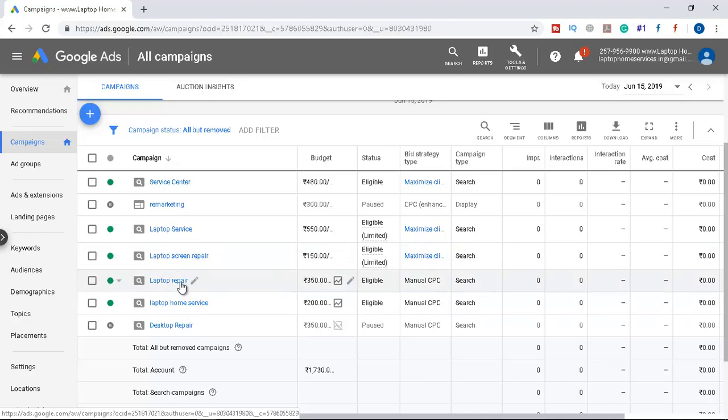Someone searching for laptop repair wants to repair their laptop. Maybe the laptop is out of warranty and they want to repair it. And the service center means maybe the laptop is inside the warranty and he or she is looking for the service center so that they can ask for the warranty and fix their computer within the warranty.